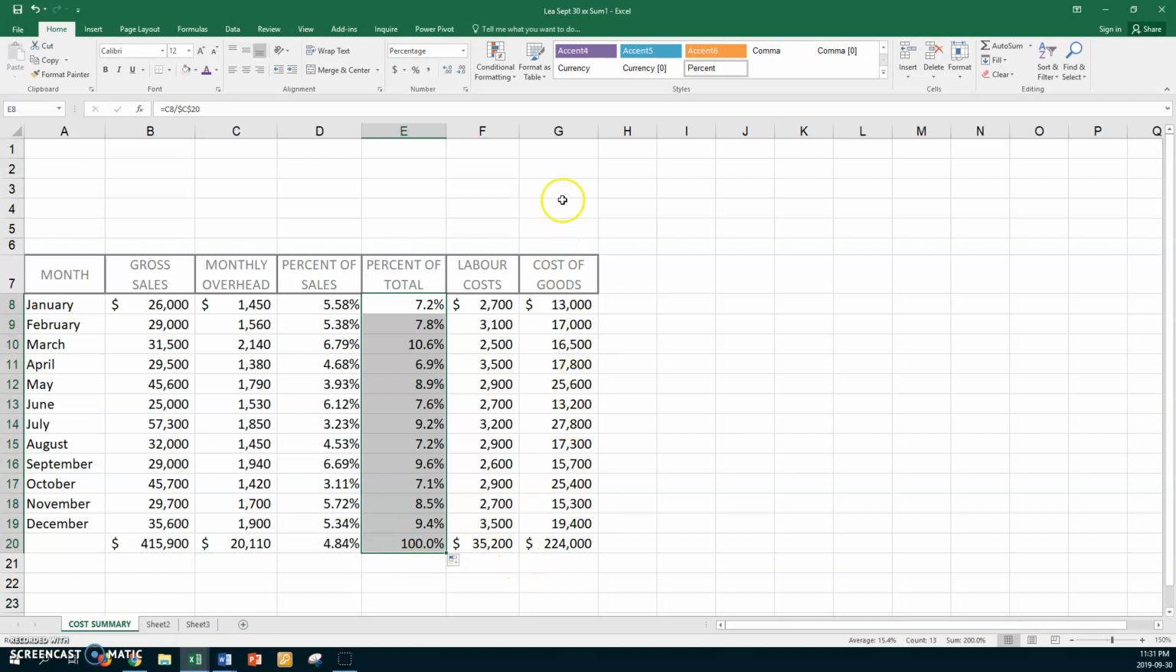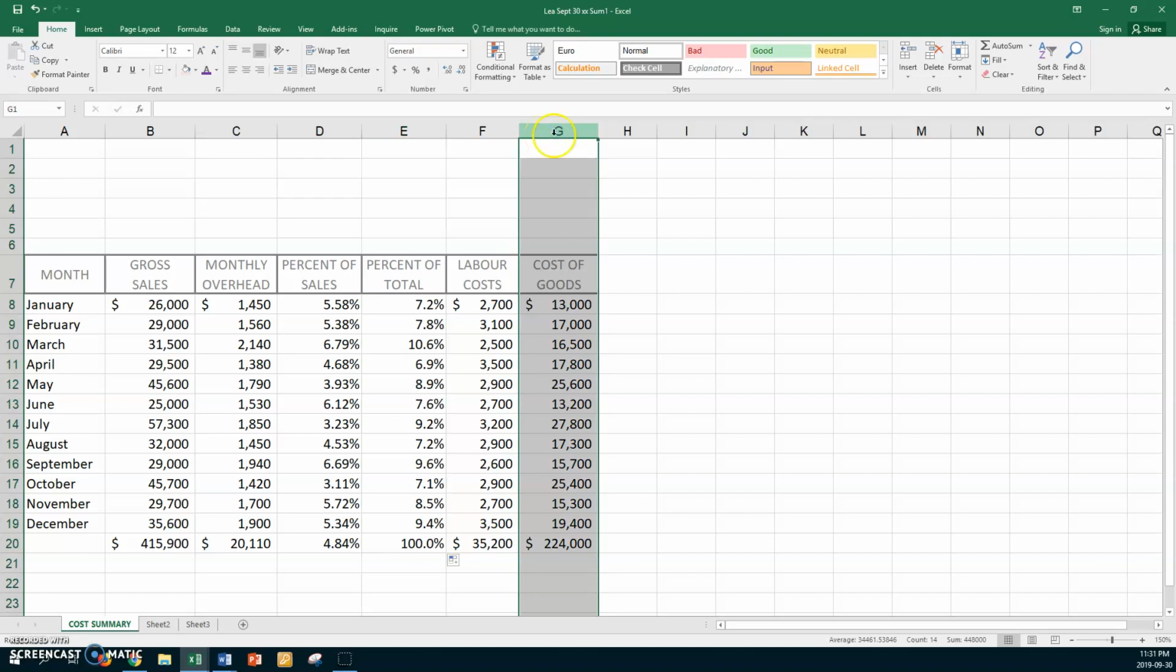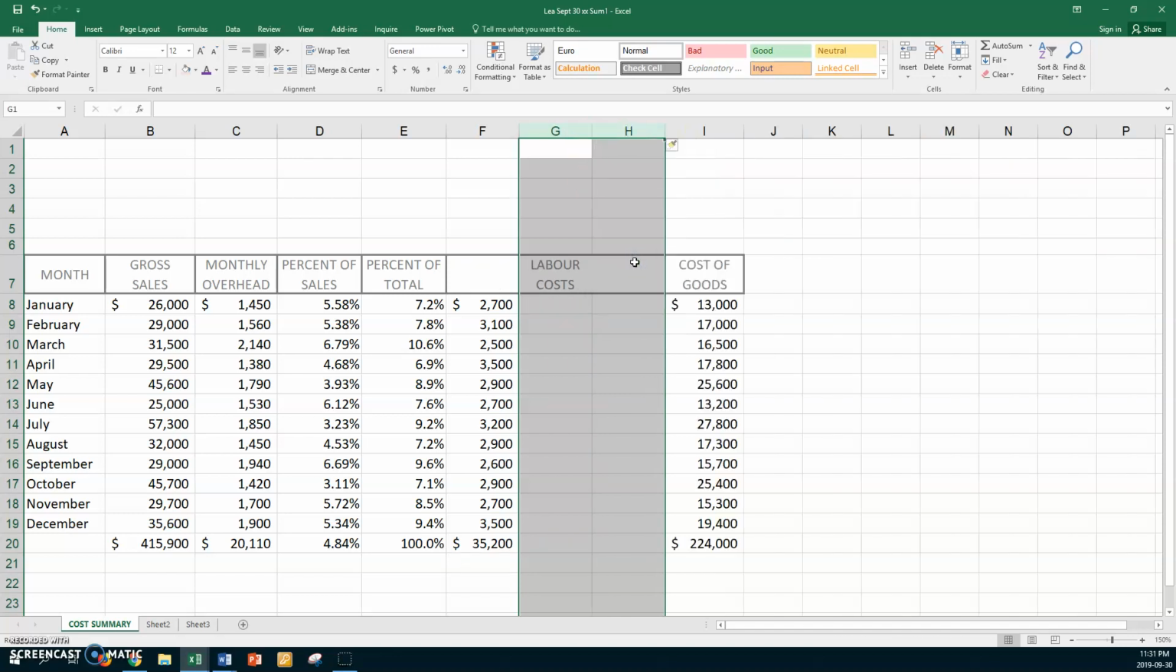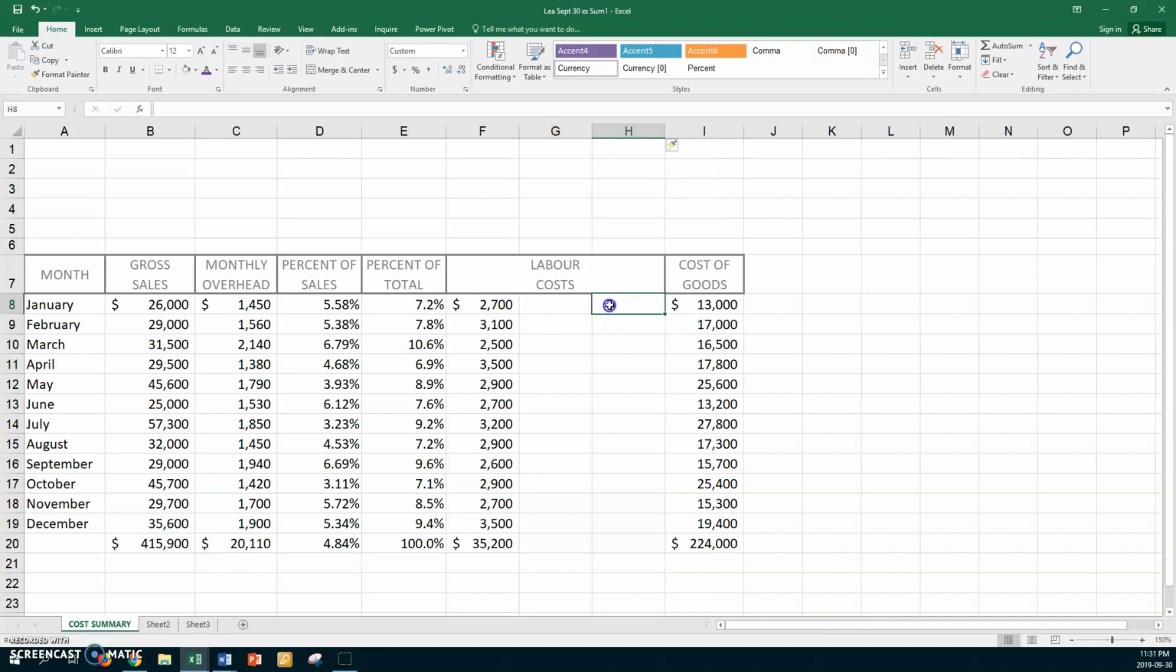Now we need to have two columns in here. So click on the letter G, hold down your Shift key, and click on the letter H. We've got two columns selected, so right click and go to Insert. And now you have two columns here. Alright, so my labor cost moved over here.